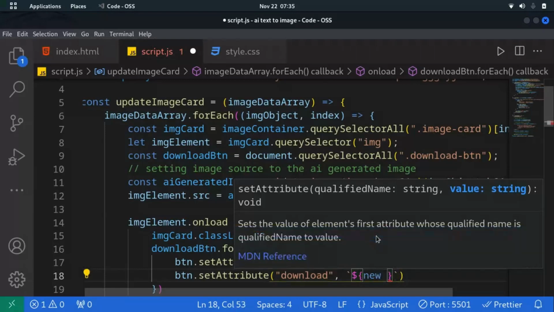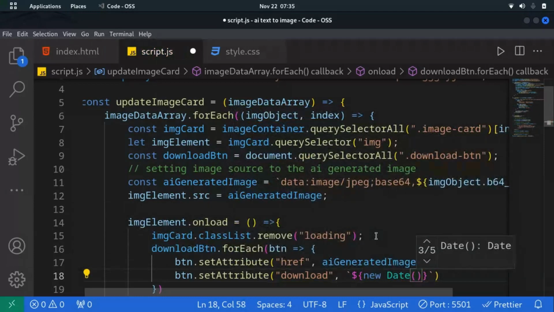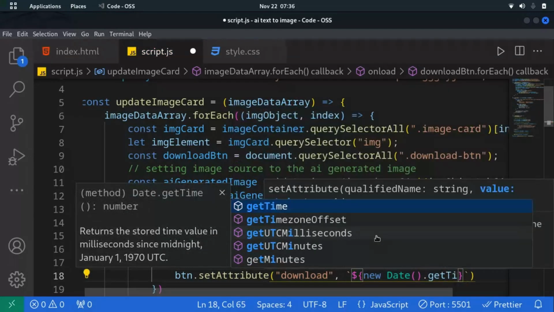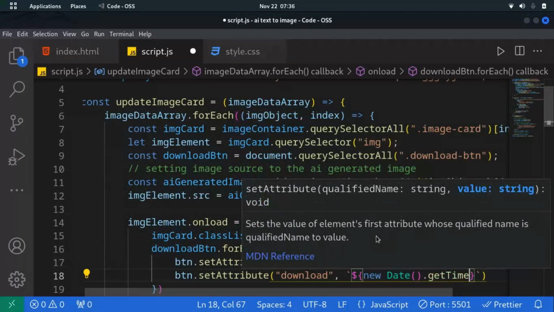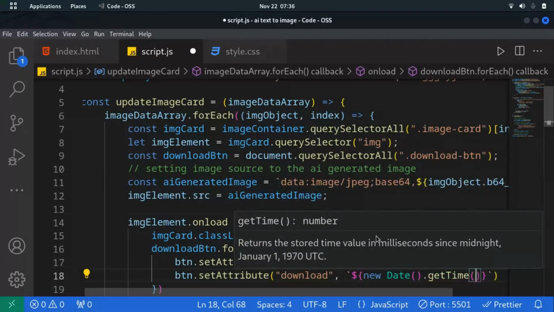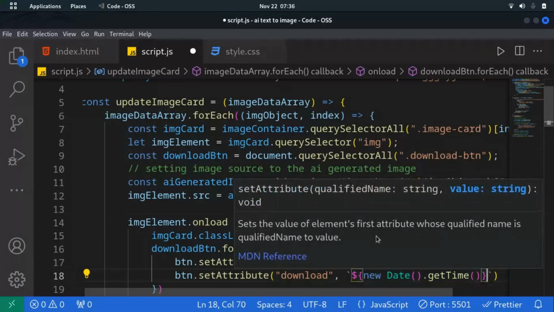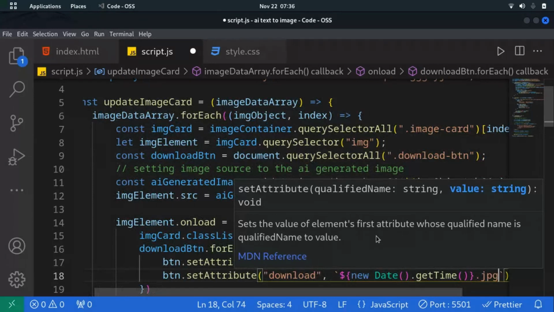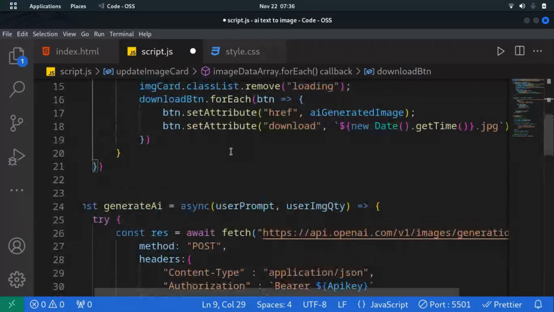So I'm going to say new Date, and then I'm going to say this, call the function .getTime. Then I want to get the current time. So this one will download the image based on the current time you are in. If we are downloading the image, we want to download it in JPG format, but you can change it and use PNG and all those other formats. So as you can see, this is what we want to write.